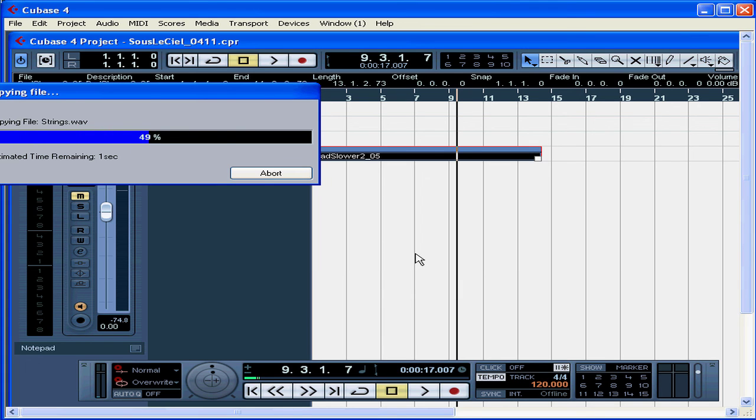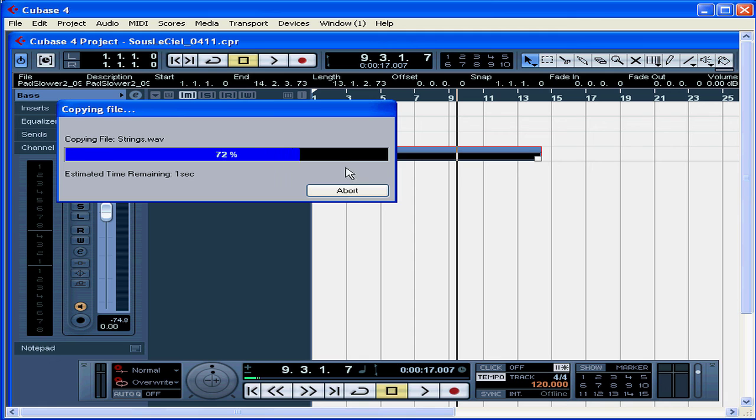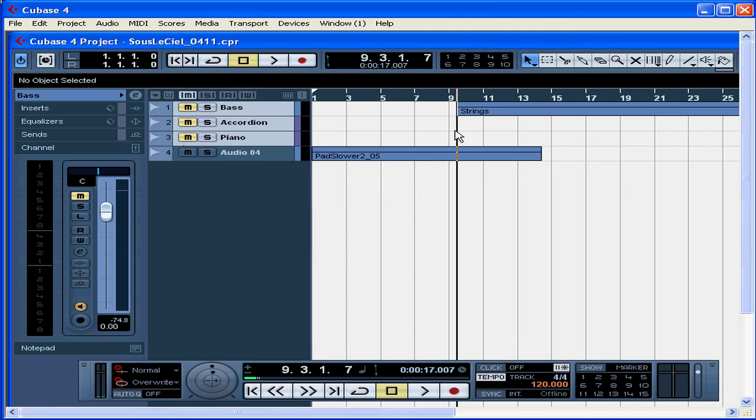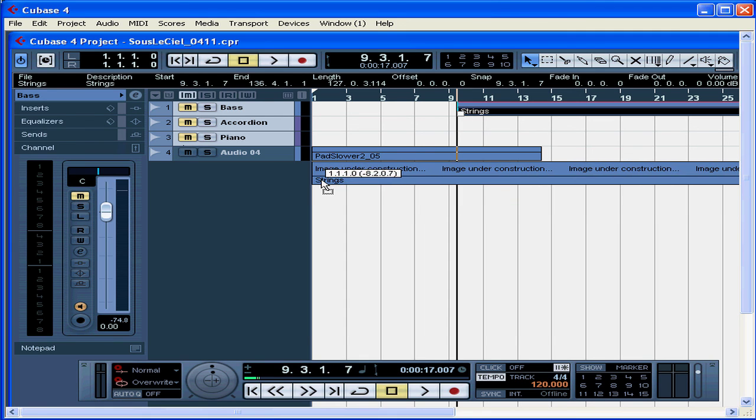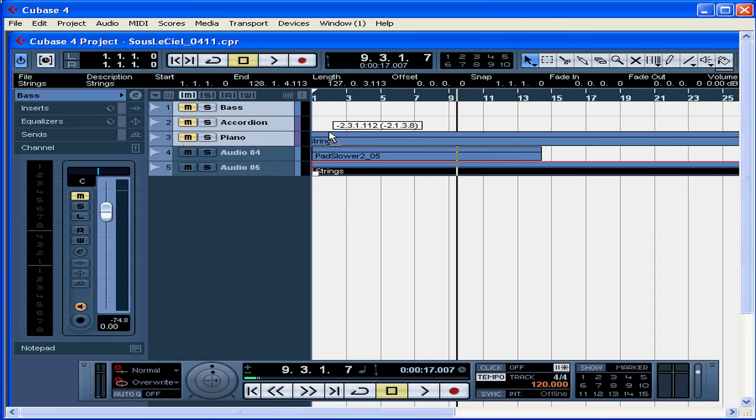Cubase needs a minute to copy my track. And it gets dropped on my first active track where I'd positioned the cursor. I can easily drag it to reposition it to a new track or elsewhere on any existing track.